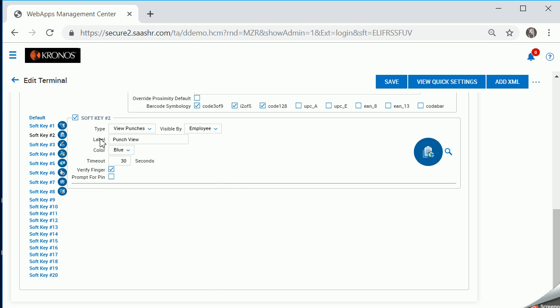Now notice some of the options down here are a little different than that first one for punch in and out. We have a timeout, which is saying once you bring up your punches and you put them up on the screen, you don't want that to remain there if an employee walks away. So there's a timeout. We have that set to 30 seconds. You can make that larger or smaller, whatever your company needs.